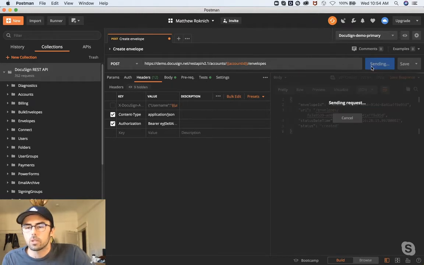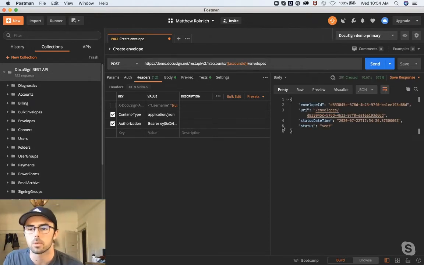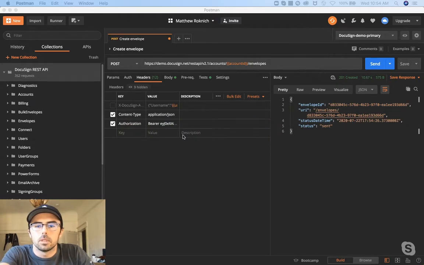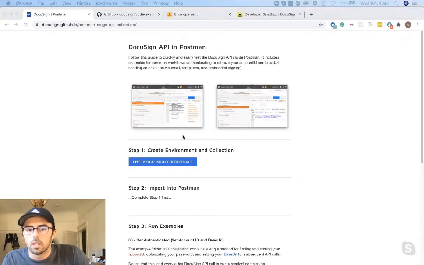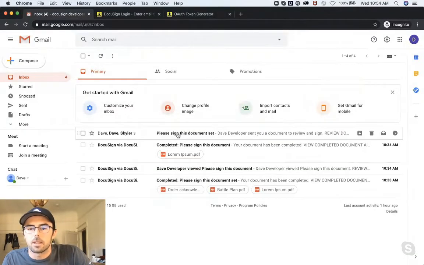Okay, so what I should see, hopefully, is a successful send from Postman with the same envelope definition that I sent in our code examples launcher. So here, as expected, it was successful, and it spits back an envelope ID. And if you really don't trust me, we can navigate to our browser in a different window and see that at 10:54, I received an additional envelope by Dave again. There it is to sign.